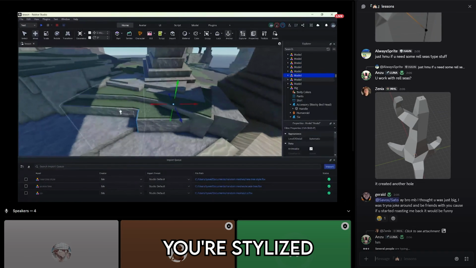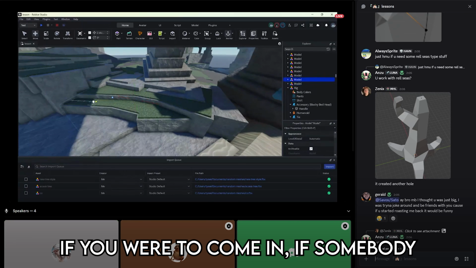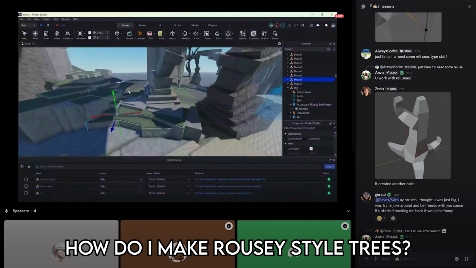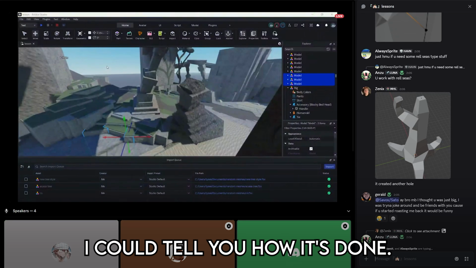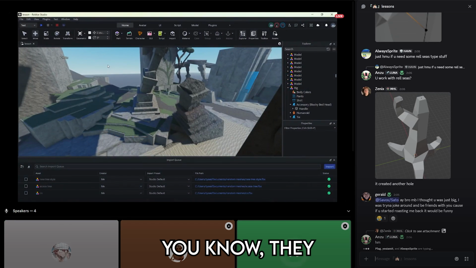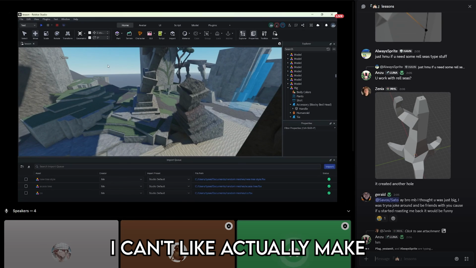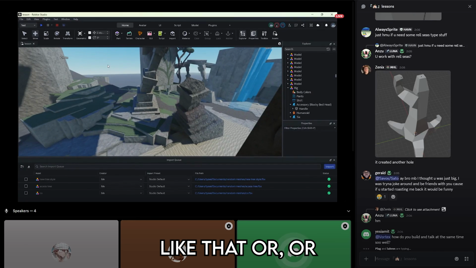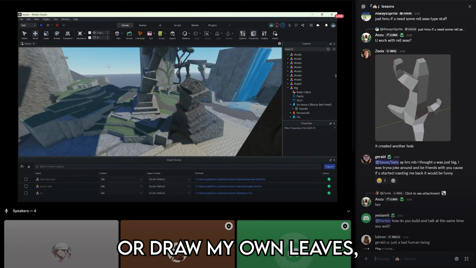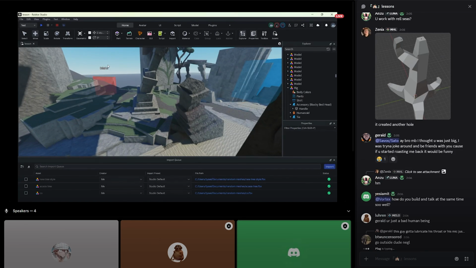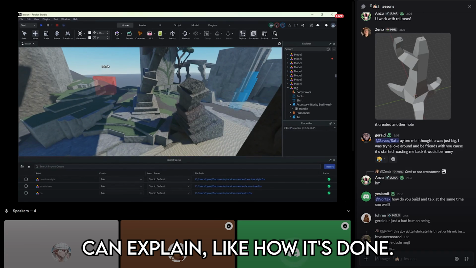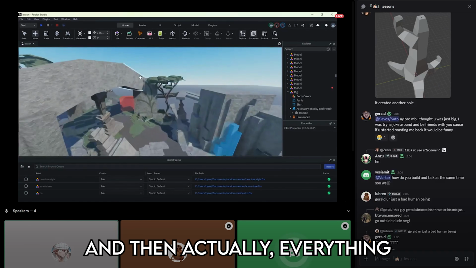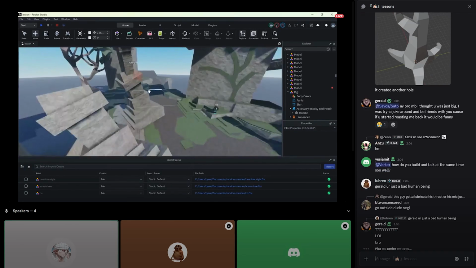Your stylized map, if somebody were to come in and ask how do I make Rell C style trees, I can tell you how it's done, like how they do it. They have their own leaf materials. I can't actually make it. I'm not an artist. I can't hand paint my own rocks like that, or draw my own leaves like they do. Me and Lauren and Rizal can explain how it's done.